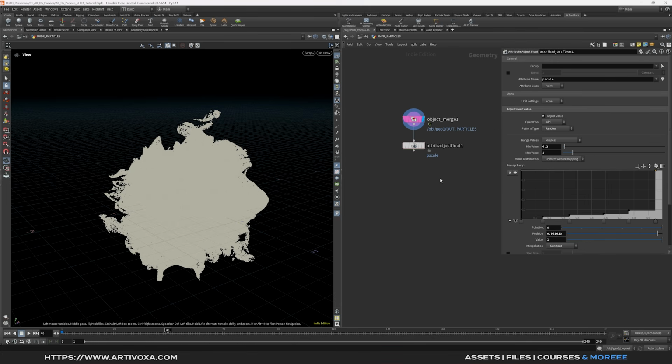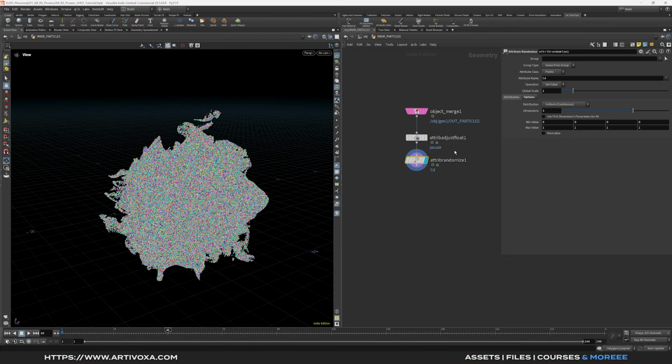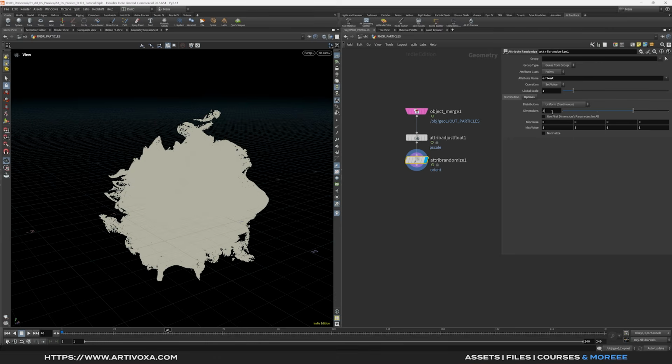So maybe we can create this kind of ramp. In that case, we have only small amounts of particles with the maximum p-scale at 1, and most of them with a p-scale between 0.2 and 0.4. So I think it's good. Now we can add the attribute randomize. Here we can randomize the orient attribute. So we can put orient, and here we can put the dimension to 4.